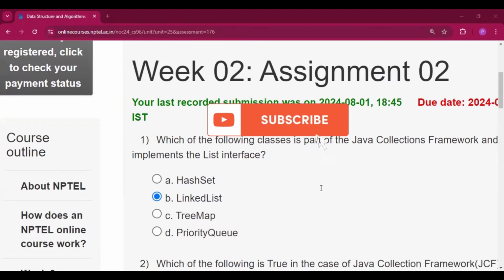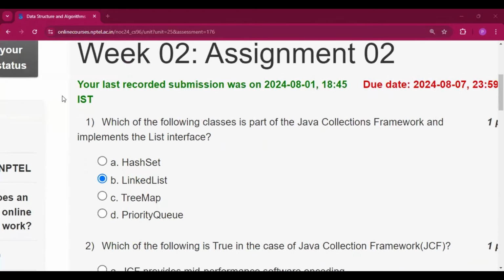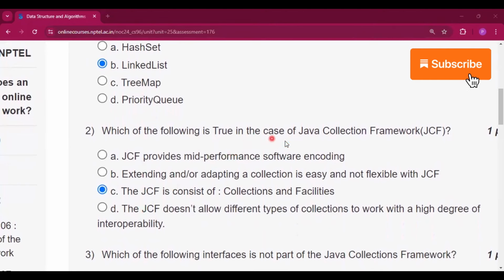Now the first question of week 2 assignment 2 is on your screen. Which of the following classes is part of Java collection framework? LinkedList will be the answer of this question. Now the second question is, which of the following is true in the case of Java collection framework? The JCF consists of collection and facilities.